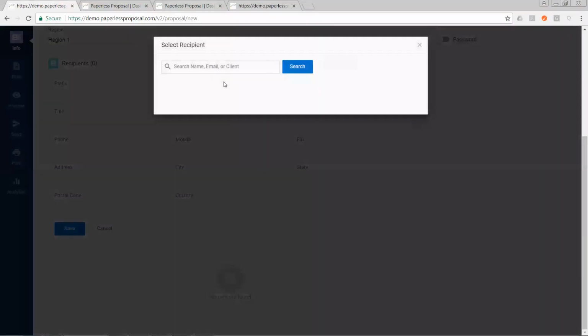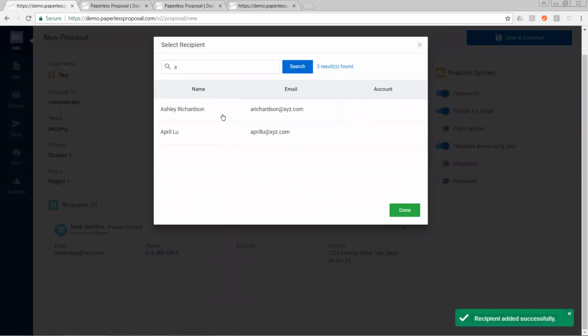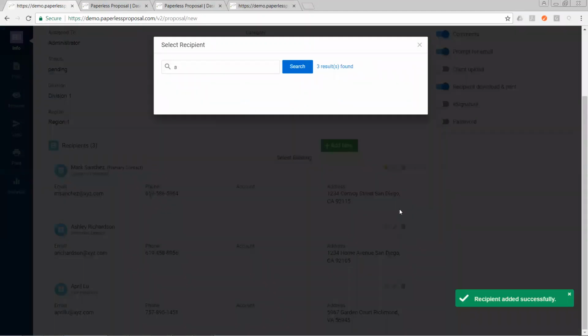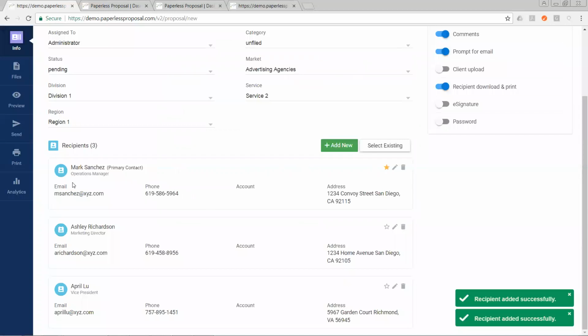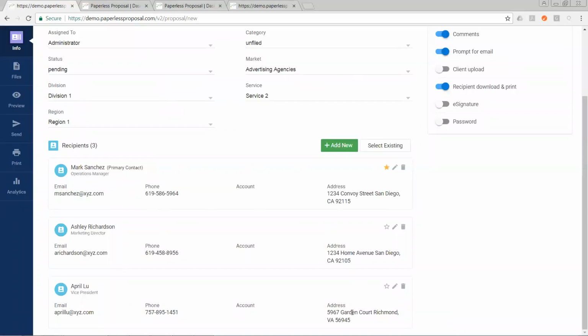I'll go ahead and select existing and search. I'll go ahead and just search A and select. And you can see as I add individuals to my recipient list, they disappear from the list within this pop-up screen. And you can add as many recipients as you would like. And you can see they show up here at the bottom as a list.